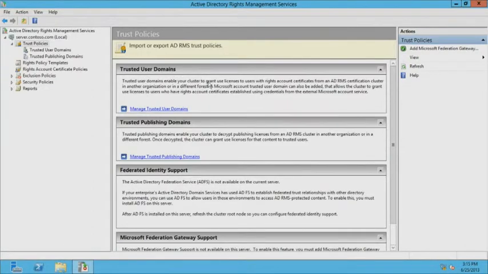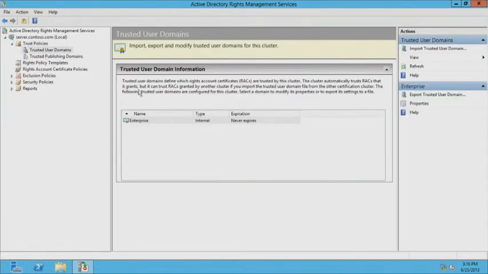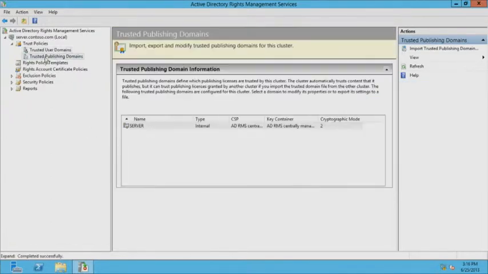Trusted user domains enable your cluster to grant use licenses to users with rights account certificates from an ADRMS certificate cluster in another org or in a different forest. We don't have to worry about that. We're not crossing those boundaries today. But that's what this screen does. It explains what each of these are. Federated identity support, if you want to integrate with ADFS. For this sake, we're not going to worry about these right at the moment. There are default domain trusts in here, internal and internal for our existing domain.